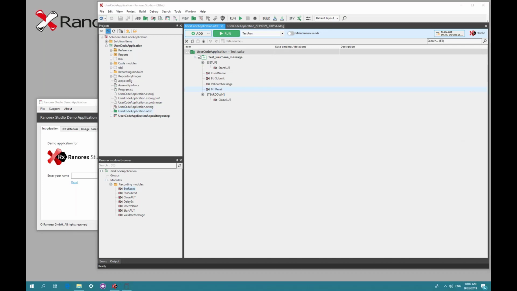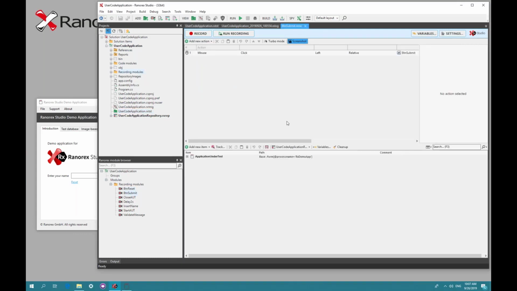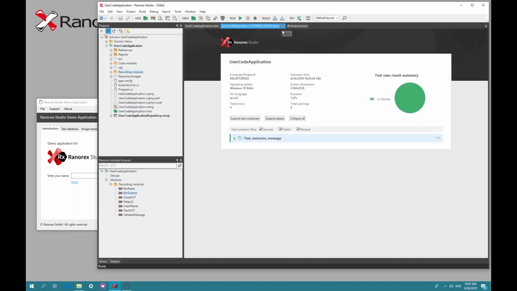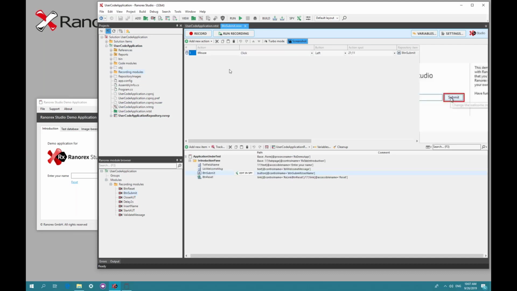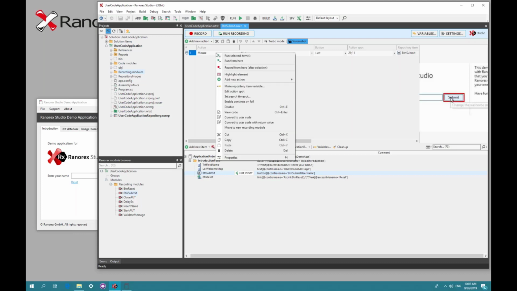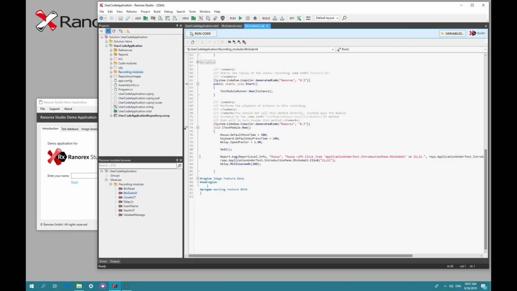I would like to start by showing you the code representation of an action. Let's open up the recording module called button submit. I will first close the report now. It's not very interesting for the moment. It's interesting to see that every action within Ranorex Studio has its own code representation. By right-clicking an action and selecting view code, we can step into the automatically created code behind it.